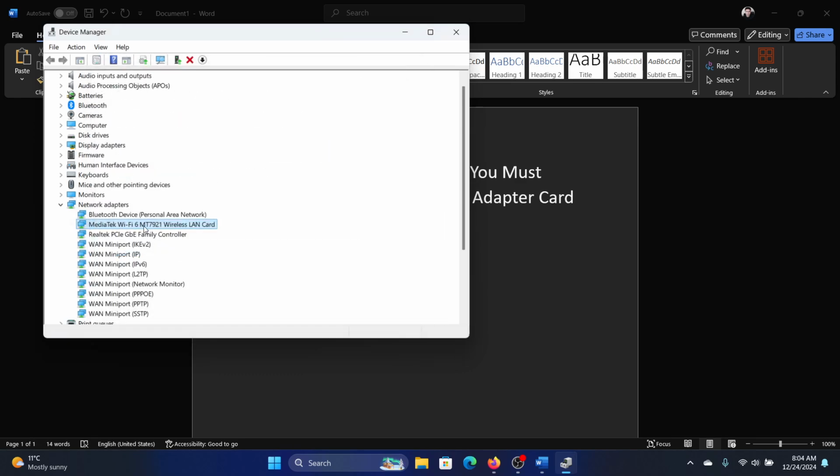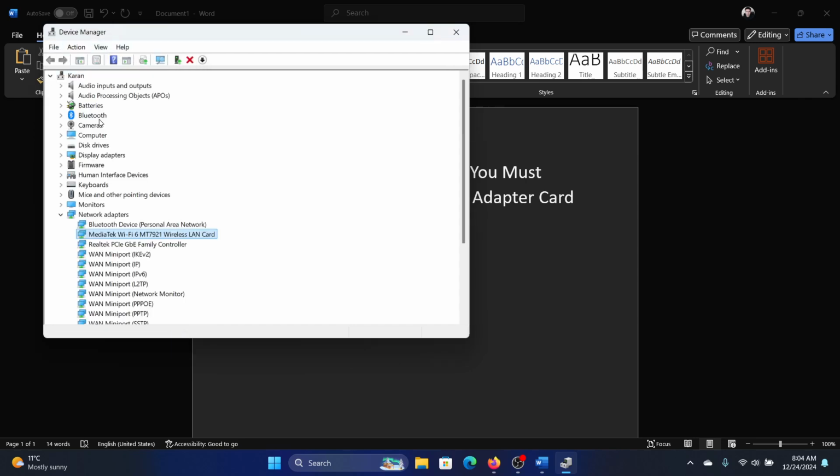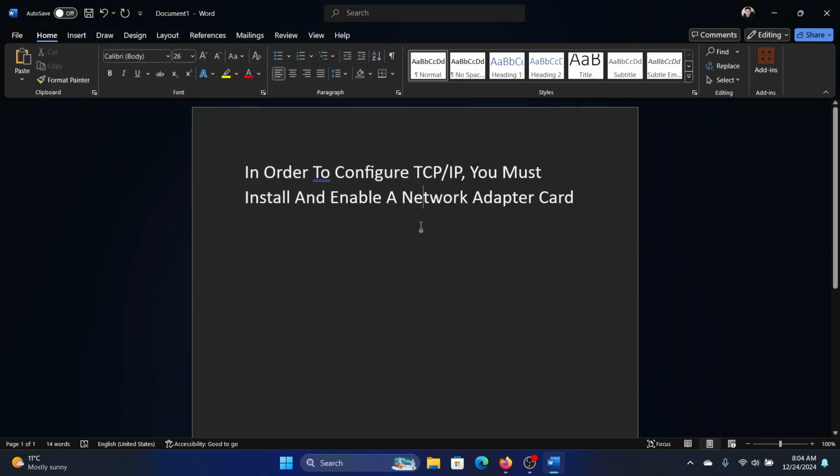These days we have Wi-Fi 7 standard as well, but Wi-Fi 6 is more common. And if that doesn't work, right click on it and then select uninstall device. Click on this. And once this is done, click on action and scan for hardware changes. This will reinstall the drivers.